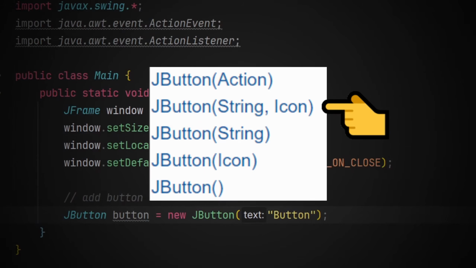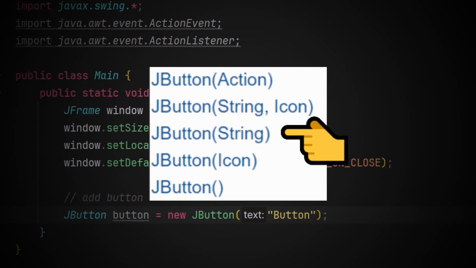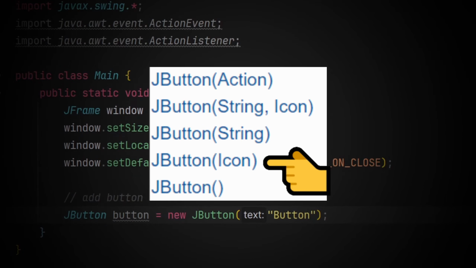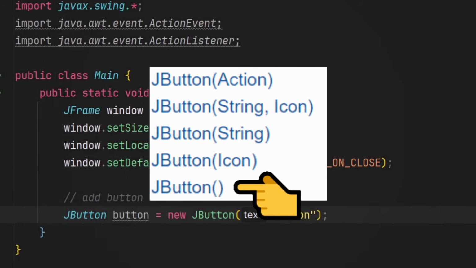The next way we can instantiate a JButton is by passing a string and an image icon. Here, we instantiate JButton like this if we want to provide a text and an image at the same time. The next one, which is what we're doing here, is we're passing in a string, which will just add text to our button. Next, we could just pass in the image itself. And lastly, we could just instantiate a button with nothing on it.